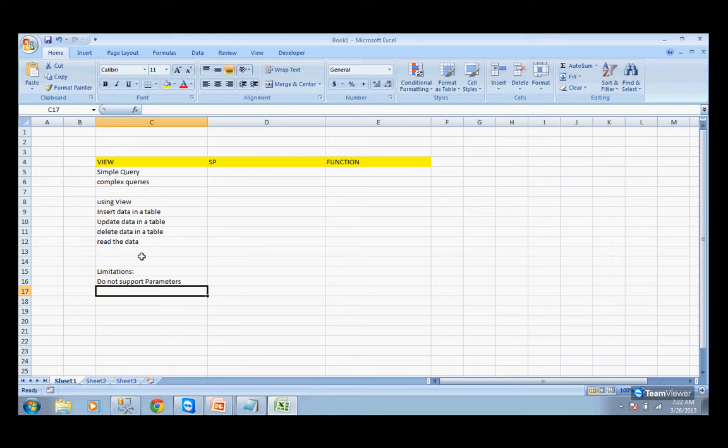But when can I go in for a view? When I would like to write a simple query, or perform complex queries. But the limitations are that views do not support parameters and do not support programming. Programming means if else, declaring a variable, nothing can be done. This is also one limitation of a view. If they do not support programming, you cannot achieve complex programming. So you can write a query, and apart from that, you cannot do anything.